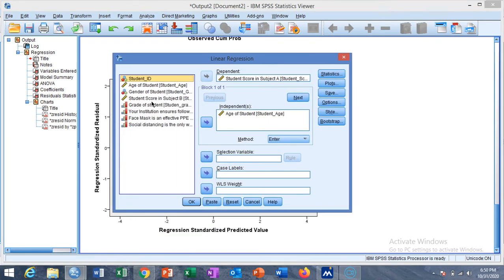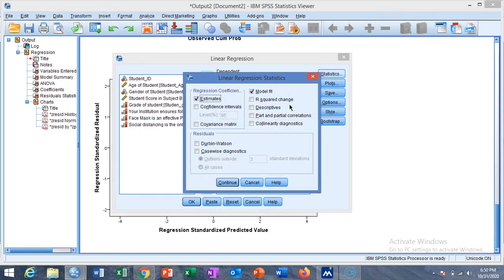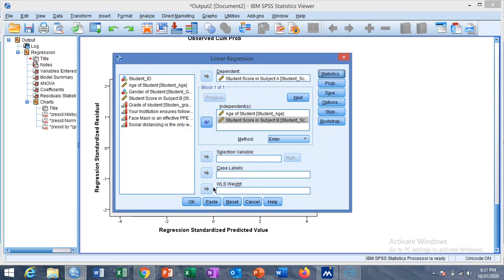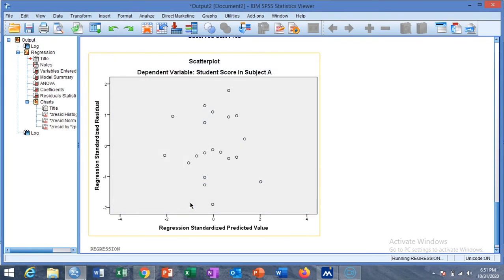We now run a linear regression model with two predictors. We add the predictor student score in subject B as another predictor or independent variable in the model, and then check for the values. We can also check the collinearity diagnostic, which is used to check whether there is multicollinearity between the variables or not. Then click on Continue and then OK.